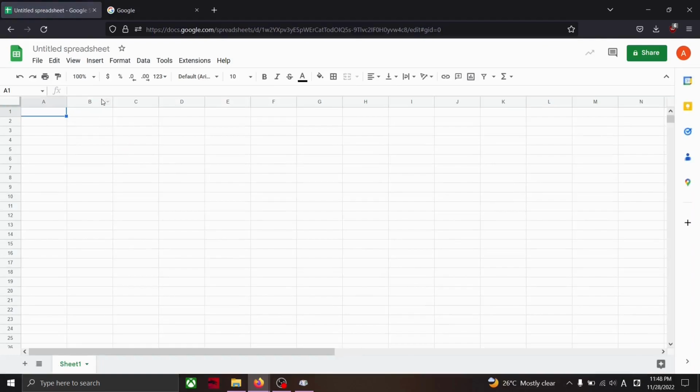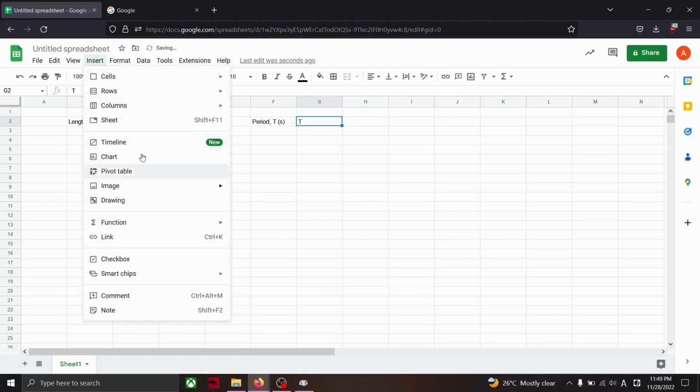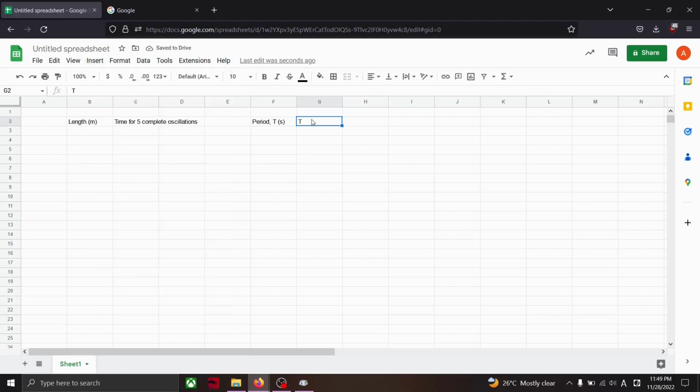And then you're gonna go to the B2 cell like so. And then what you're going to do now is to insert all of the data from the table. Now, I need to insert t squared. Unfortunately, as far as I know, there are no ways for you to insert any symbols from Google Spreadsheet itself.